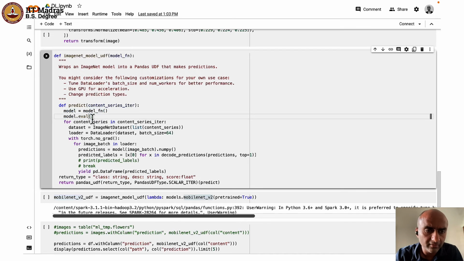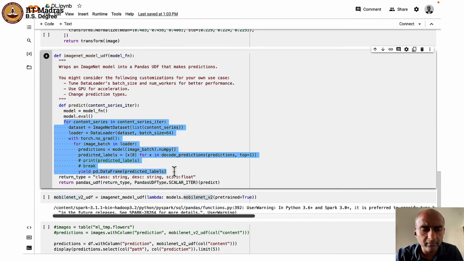I load it once. After that, I use it again and again for every single data point, every single content, which is the binary content of an image. Every single one of that, I can just use the same loaded model again and again and again. How do I use it?